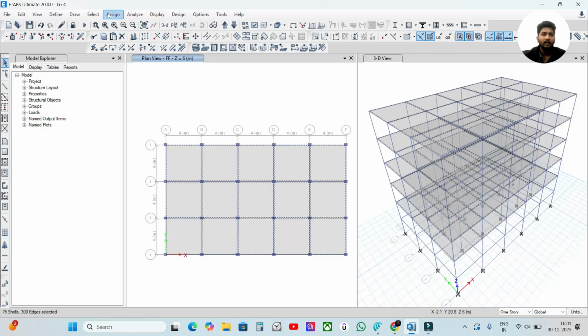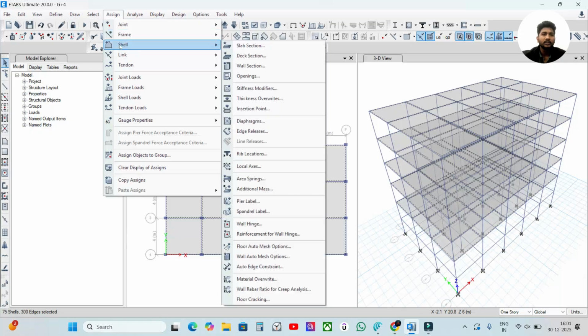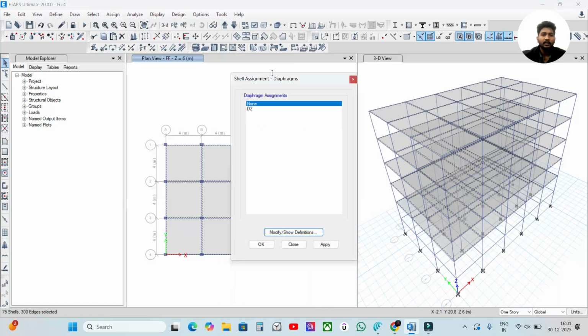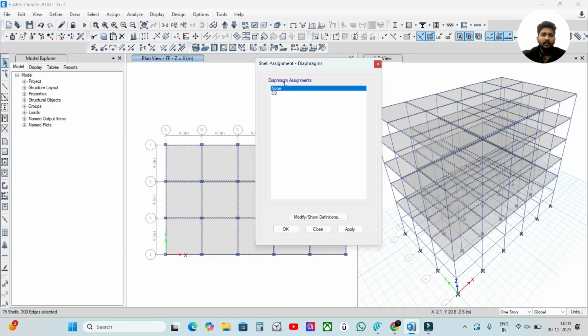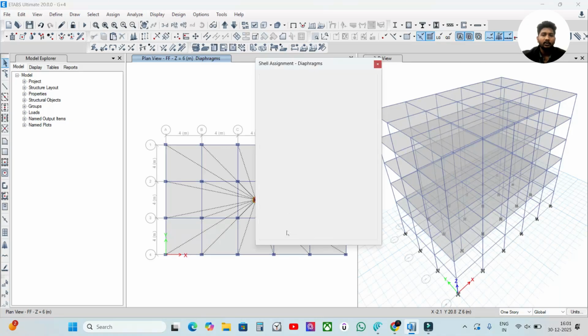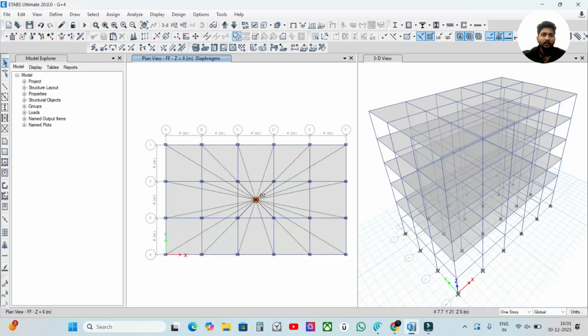After selecting this, go to assign. In assign we have to go to shell, as this is the shell property. In the assign, go to assign shell. In it there is an option present as diaphragms. Just click on it, then a window will open of the shell assignment diaphragm. In it we have to choose the diaphragm assignment D2. Here just click on apply and click on OK. You can see that the D2 diaphragm has been applied on this plan view. It has not been seen in 3D view.